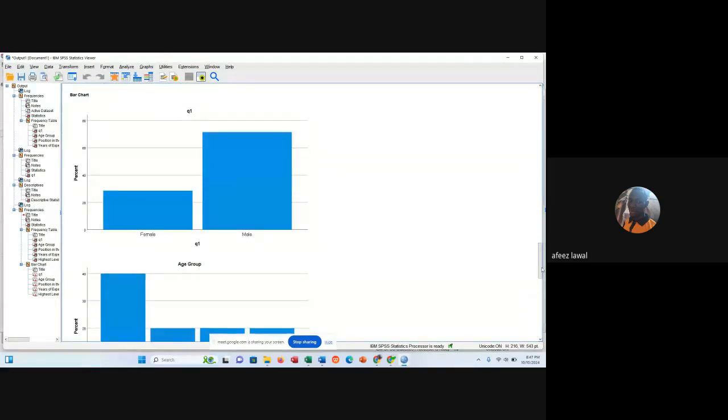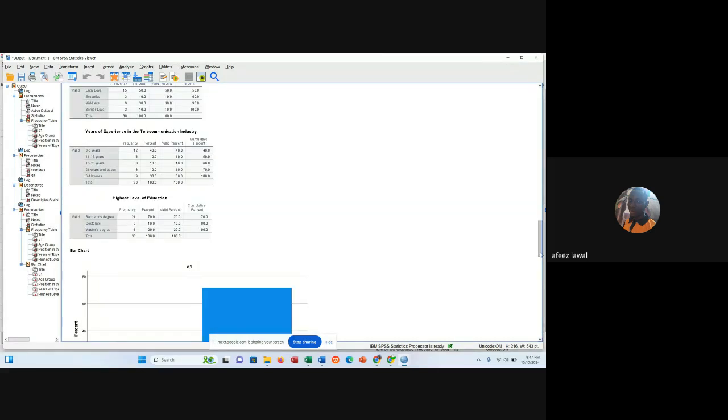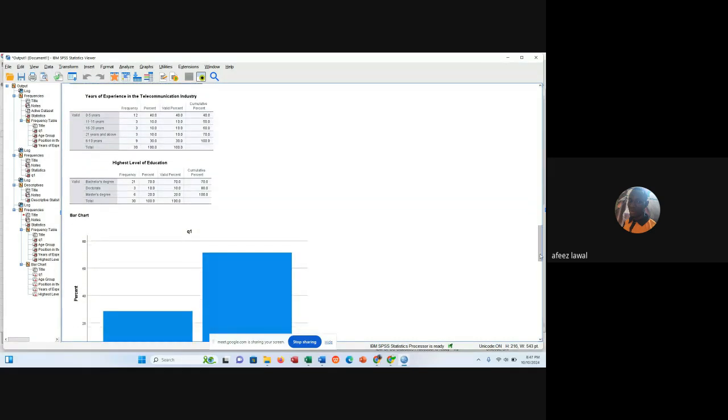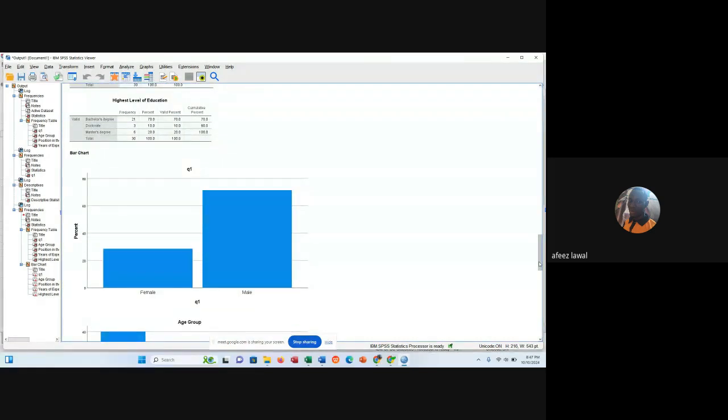Next, you are going to be seeing the charts you have instructed SPSS to plot. So the first chart is for gender, male and female. Now you can edit charts too. If you want this color to be different, you can do that as well.